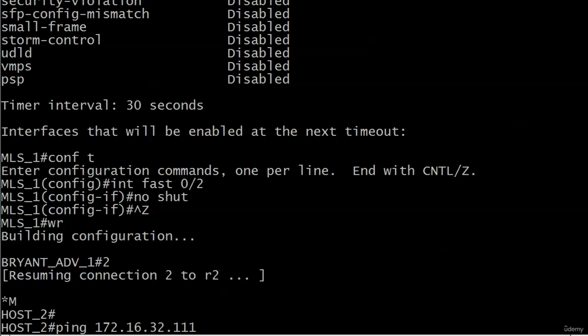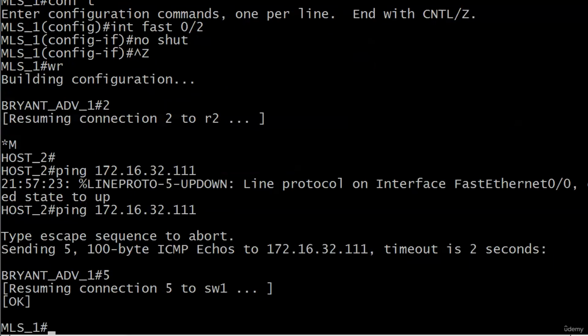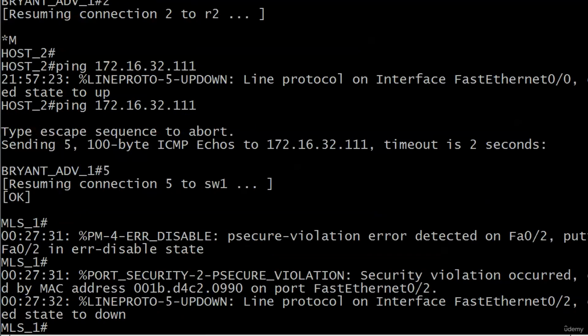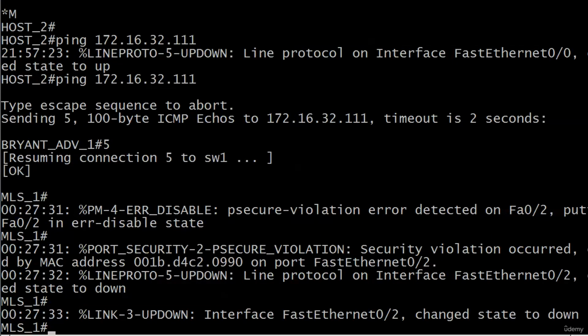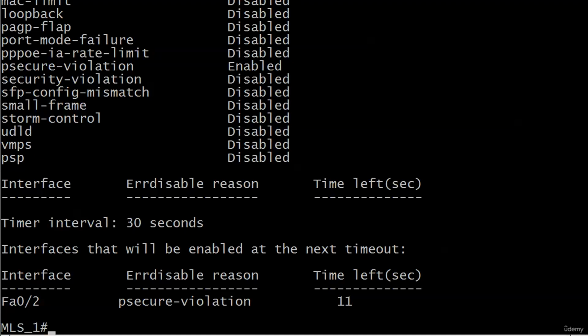And I will stand by to send some pings when I see the interface come up. And let's give it a moment here and see if we end up in error disabled mode. And there we go. So we're seeing what we expect to see. We're seeing that because a port security violation was detected, it's been put into error disabled mode. Let's run show error disable recovery. And now you can see at the bottom that port is listed under interfaces that will be enabled at the next timeout, and time left is 11 seconds.